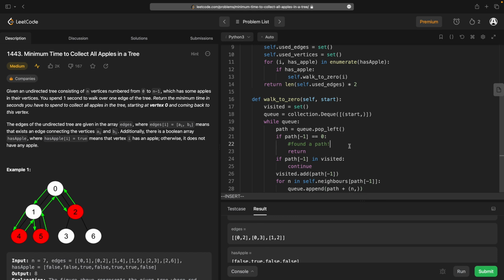So it's now just this processing thing. For i in range len path -1, self.used_edges.add path i, path i plus 1. That needs to be wrapped in brackets. Now the trick here is we're going all the way back to 0.